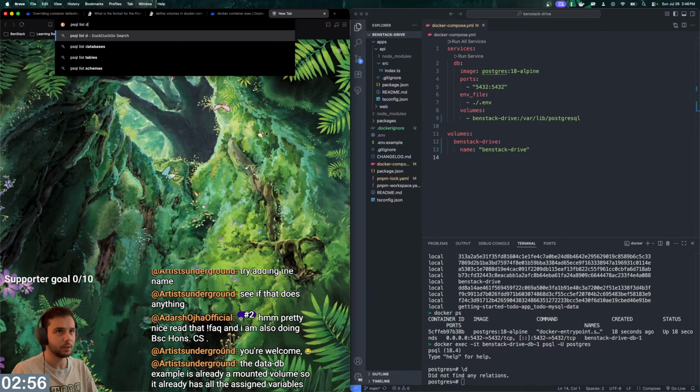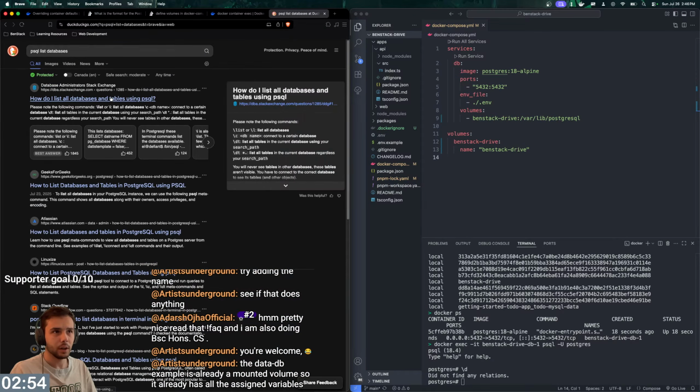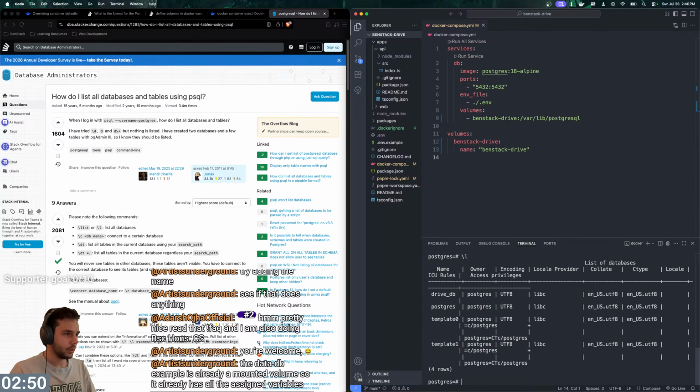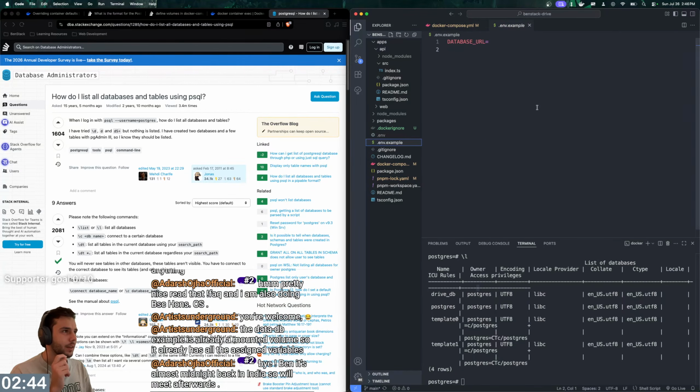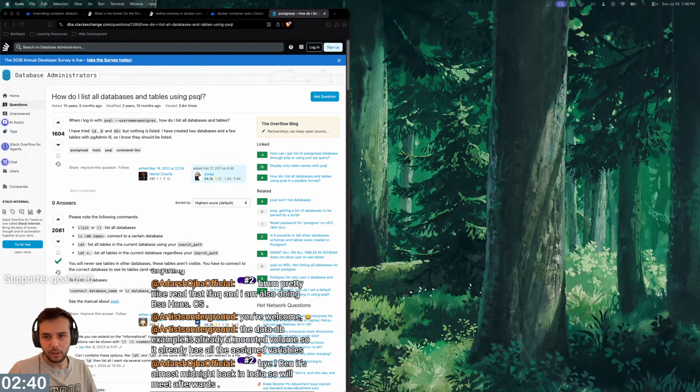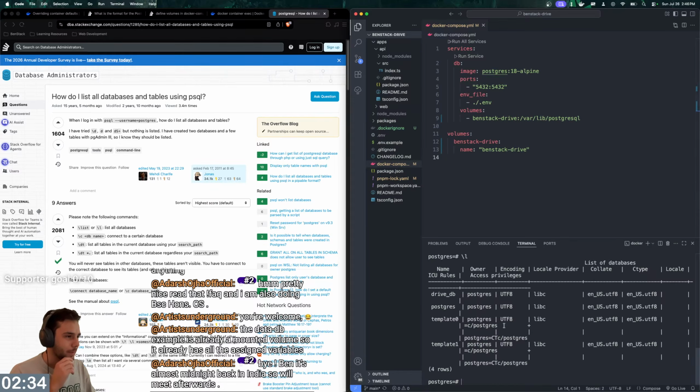PSQL list databases. I forget what it is. Oh, is it -L? Okay, so we have drive DB. There it is. There's our drive DB that we defined from our, hold on, let me go to my environment variable. I defined the drive DB. Nice. Okay, we're cooking. There we go. There's the drive DB. Obviously, it doesn't have anything in it, but we can do drive DB.